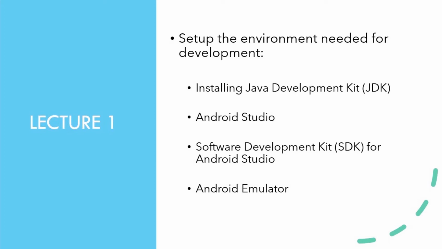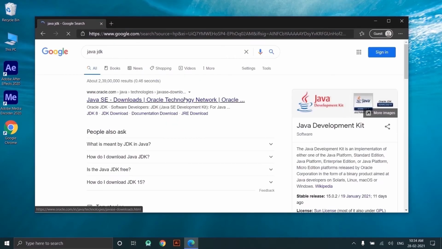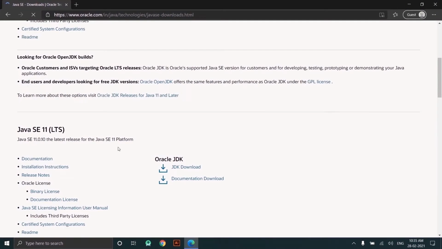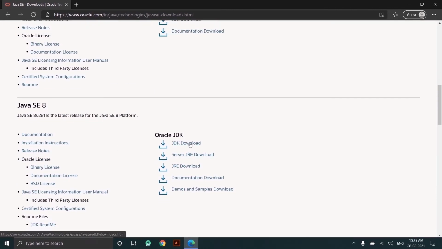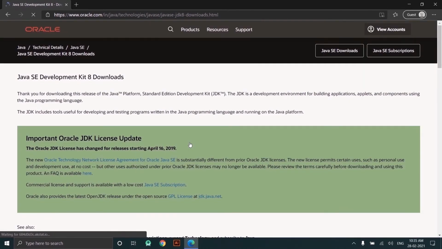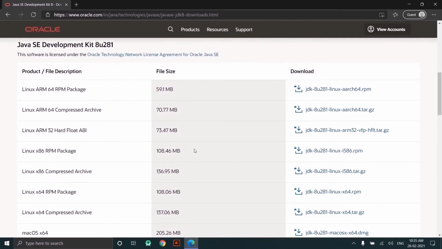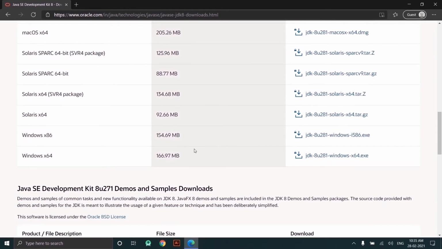So first of all, we need to install Java Development Kit on our machine. For that, simply search for Java JDK and click on the first link from Oracle. And after that, depending upon your Windows operating system, you have to choose one of the listed variants.